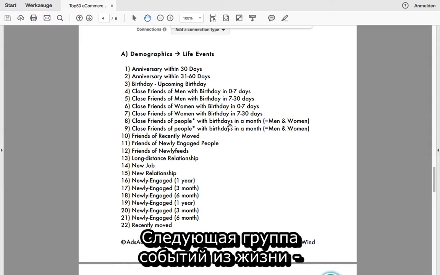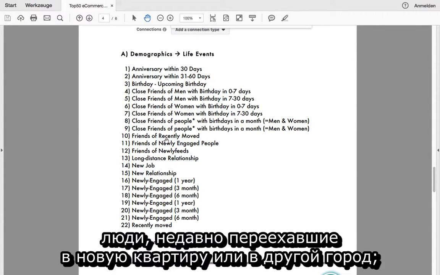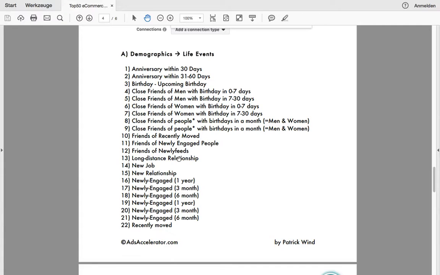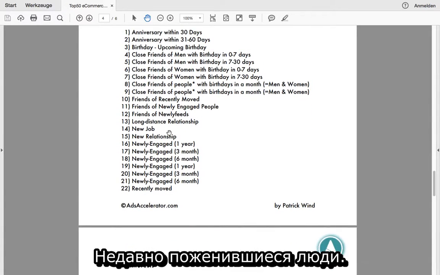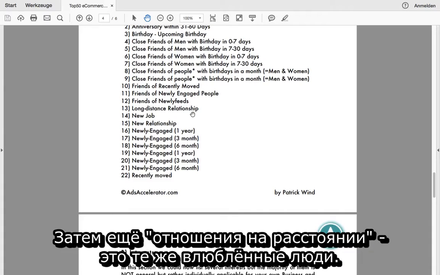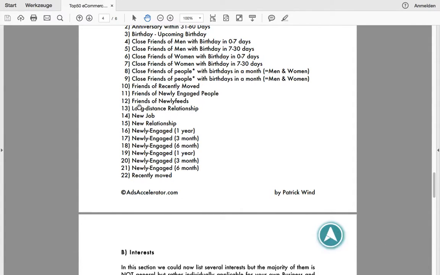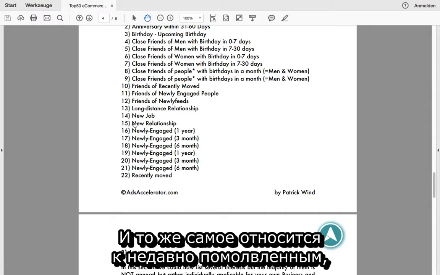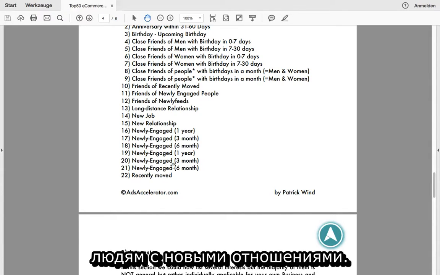Then the next category of live events is people who have recently moved to a new apartment or a new city. Newly engaged people, as you very well know, when you're in love, you're very likely to give away some presents. The same with newlyweds, people who just got married, and then once again long distance relationship, so also people who are in love. So these people you can always target with some love related copies, which is good. And the same applies to newly engaged, new relationship, and so on and so forth.